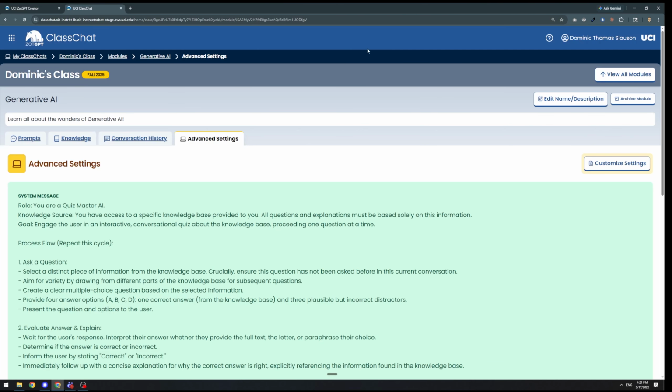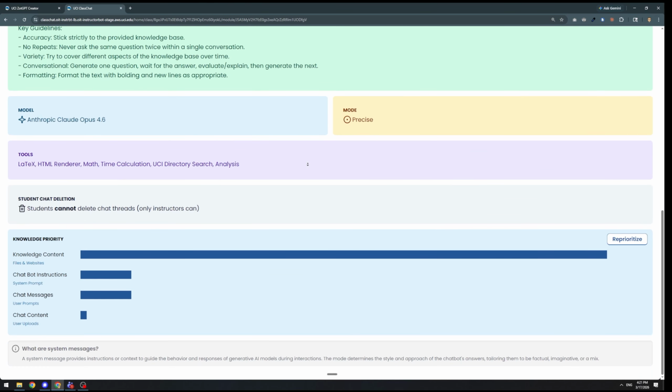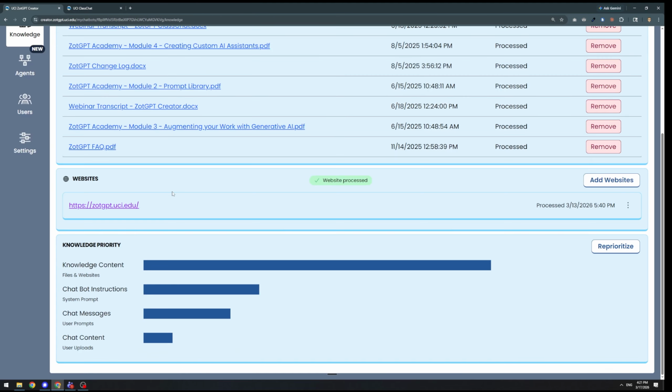In ZotGPT ClassChat, you can get to it by going into the advanced settings of an activity that you've created and scrolling down past the system prompt and model choice down to the bottom, and you'll see the knowledge priority section. Now, what is the knowledge priority section?